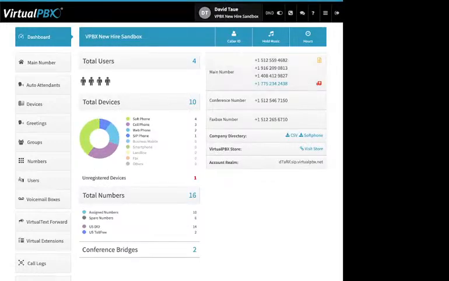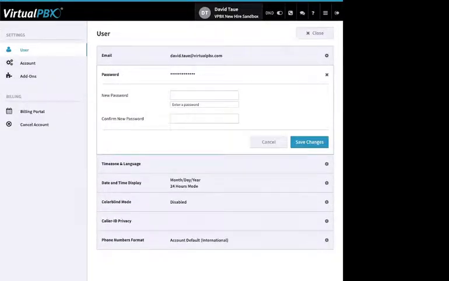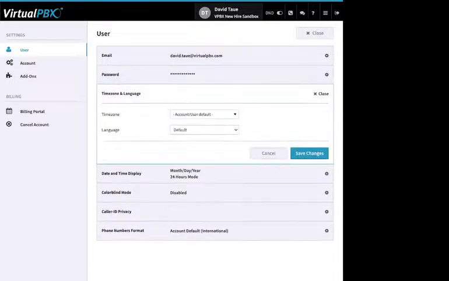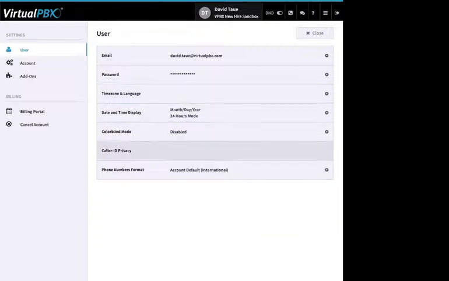Now, up here at the top of the page, you have your name. You can click on your name at any time. That gets you to your user account page. So this is where you would change your password, for example. You can also change your time zone and your language for your user, as well as display.